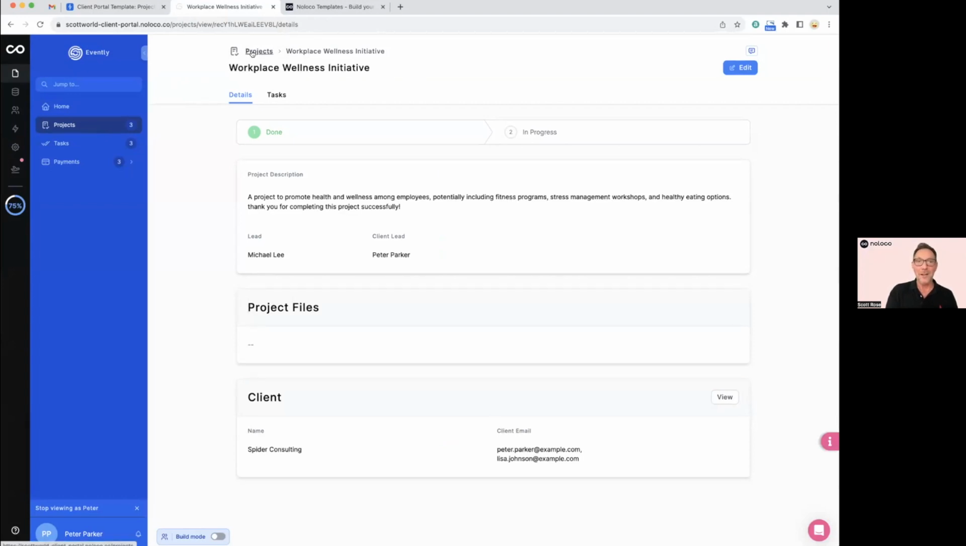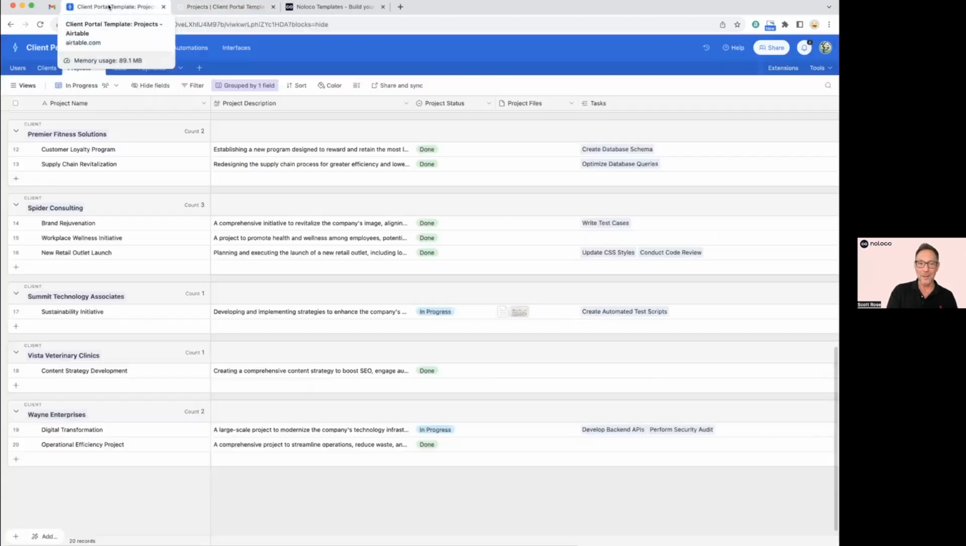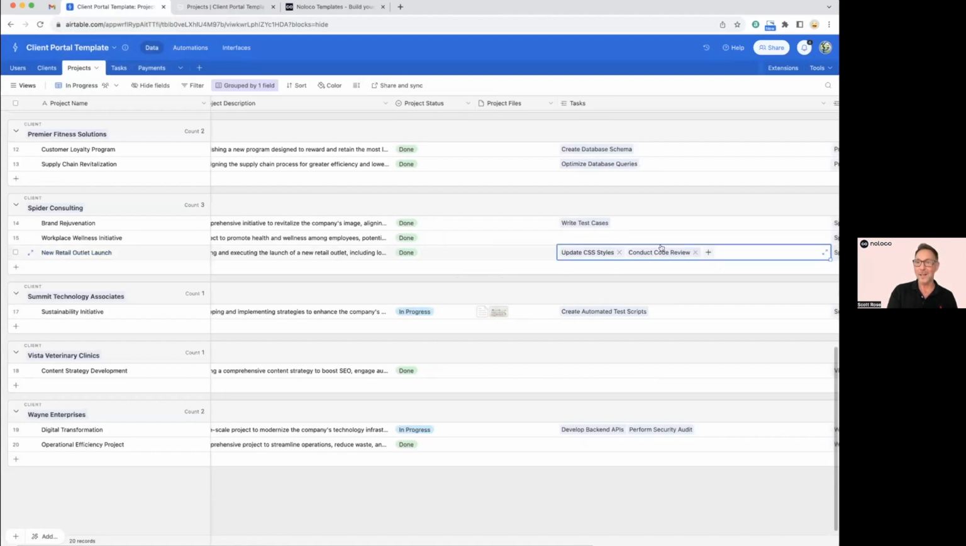So if I go back out to the projects screen right here, you'll notice all three of these projects are done. They've all been grouped under the done grouping here. And you'll see that some of these actually have tasks attached to them. So here's a project called New Retail Outlet Launch, and it tells me right here that we have 2 tasks associated with it. If I take a peek back in Airtable, here it is, the New Retail Outlet Launch, and I have 2 tasks associated with this particular project.